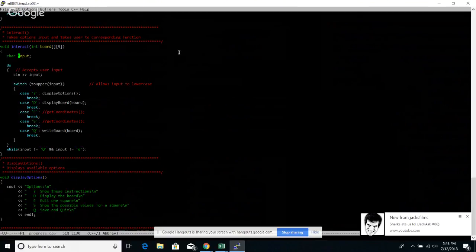This one is where you actually take into account what someone is choosing. So you have their input. cin means that you take in their input. So cout is console out, cin is console in. You take their input, and then switch is basically a bunch of if-then statements. So case question mark, display options. If it's D, then display board. I haven't gotten to get coordinates yet, but E would be edit.